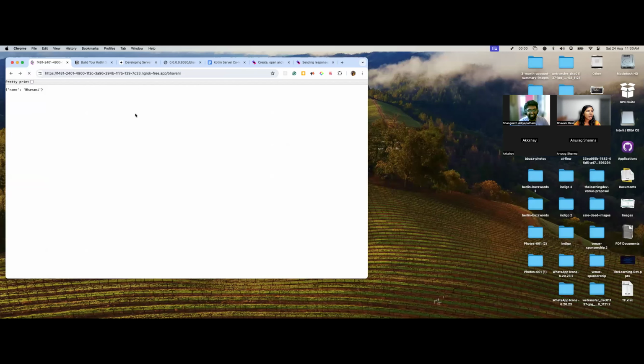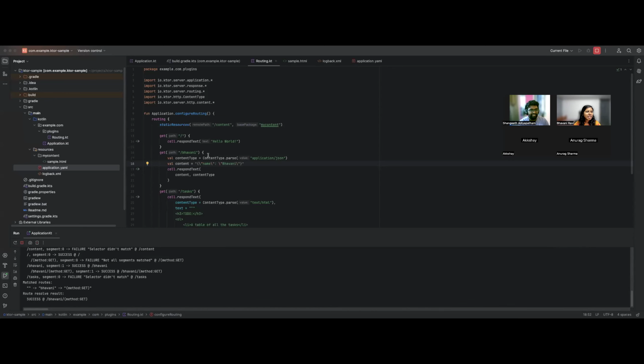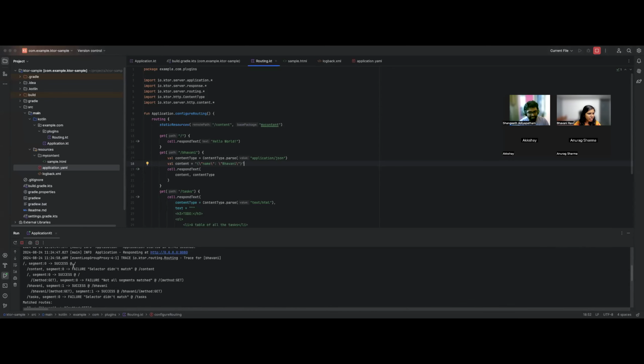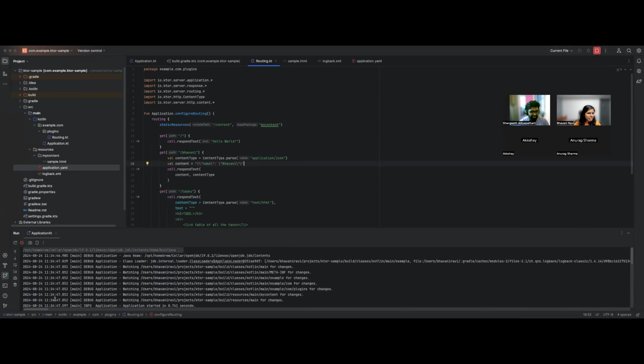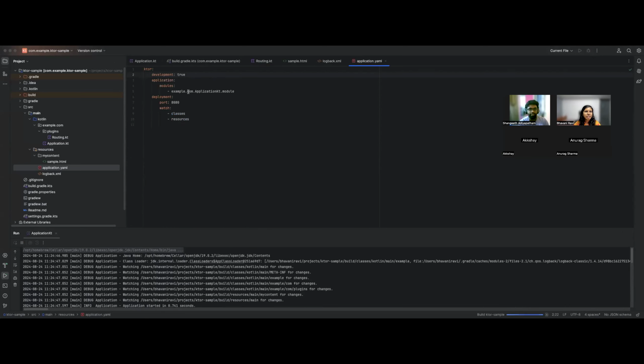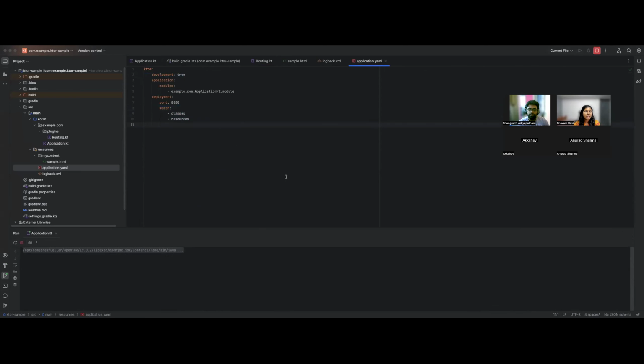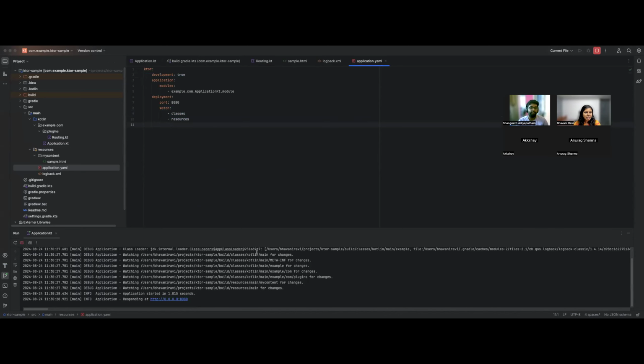I also figured out how to do auto reloading, but I don't know whether it's working or not. I did a bunch of things for auto reloading. What do you mean by auto reloading here? I enabled development and I did watch these. I found it in the documentation. Interesting.